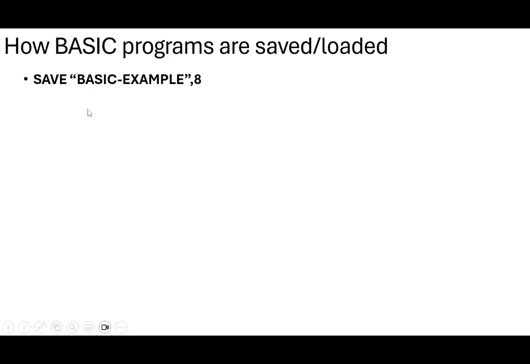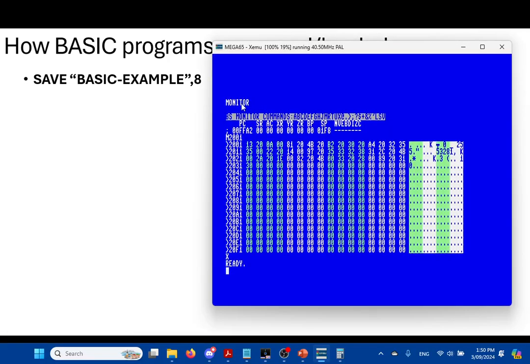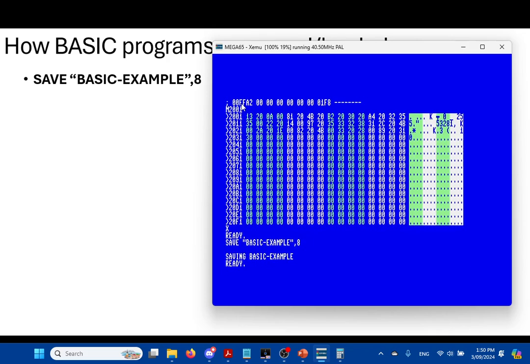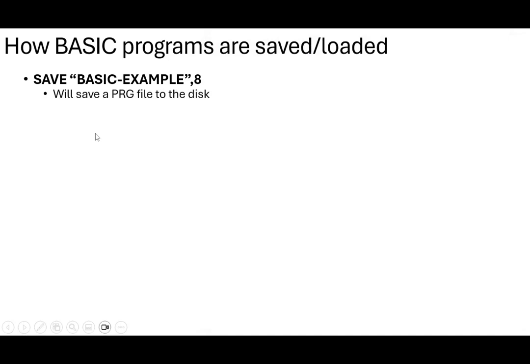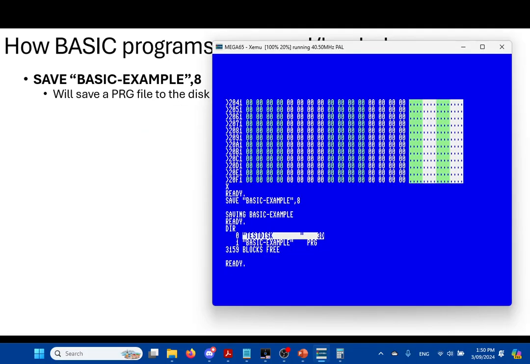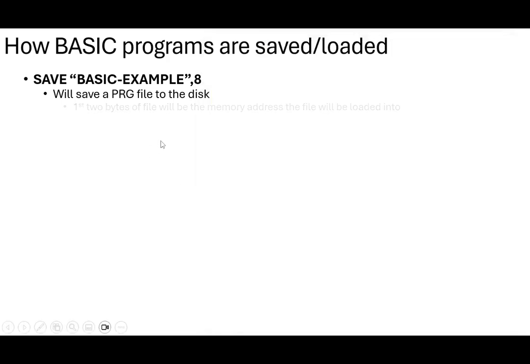So how are BASIC programs saved and loaded? We can simply save this by typing SAVE "BASIC EXAMPLE",8. Maybe we can give that a try. I'll exit the monitor, SAVE "BASIC EXAMPLE",8. Don't really need the comma 8 on the MEGA65, but anyway, let's do it anyway. So that'll save a PRG file. They've got this sort of suffix over here, a PRG file, to the disk.